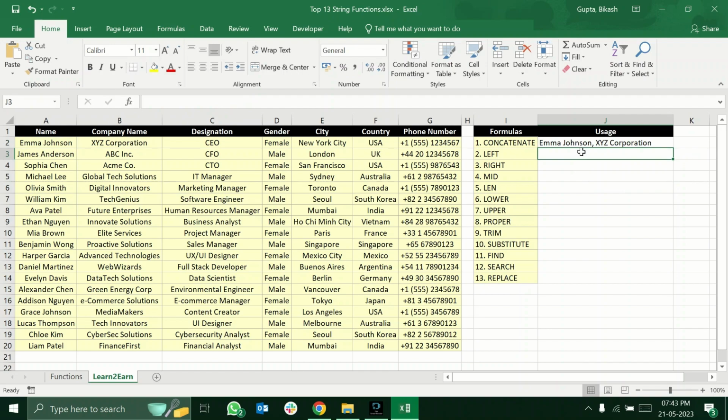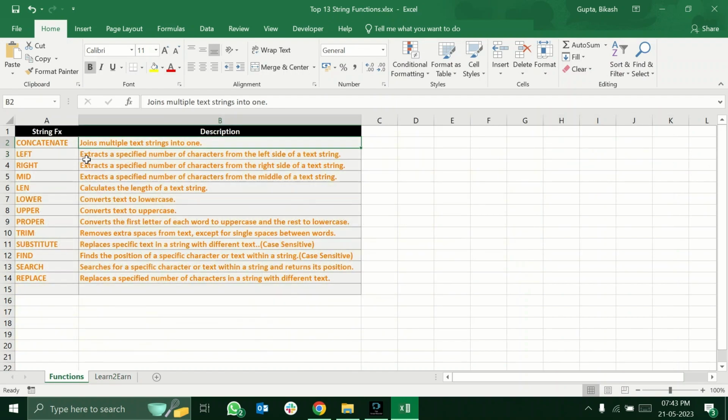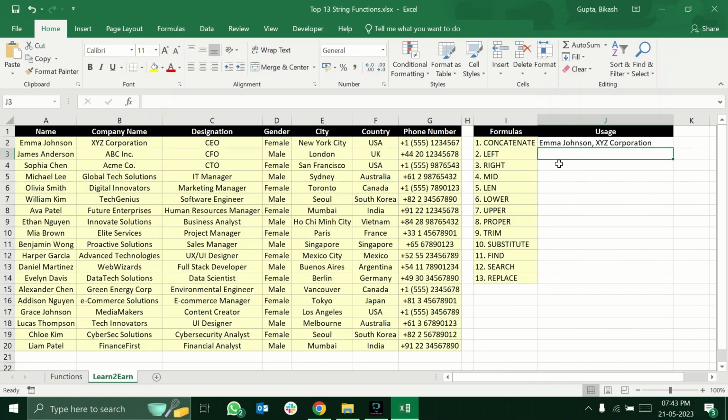So let's come into the left function now. The left function extracts a specific number of characters from the left side of the string. Similarly, there are various functions like left, which are right and mid, which we're going to see. First one is the left. Let's use this function. So it says, what's your text?